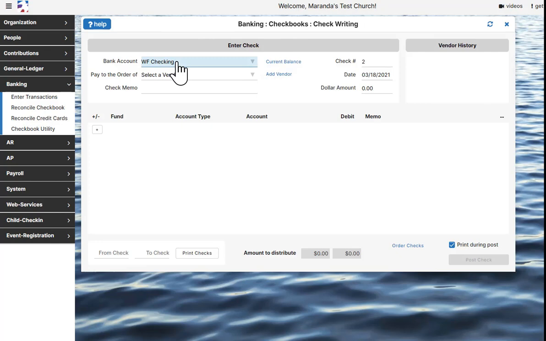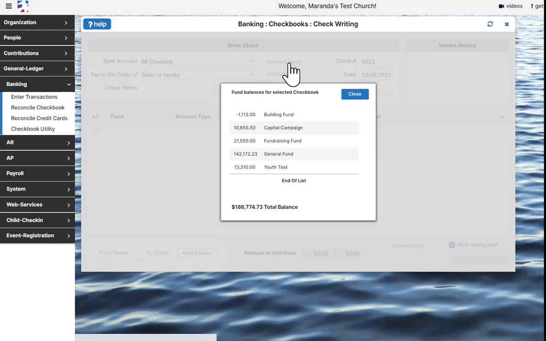First, select the checking account you wish to use and click the Tab key on your keyboard. Tabbing allows you to move quickly to the next fillable field. To check the fund balances for this account, click Balance.